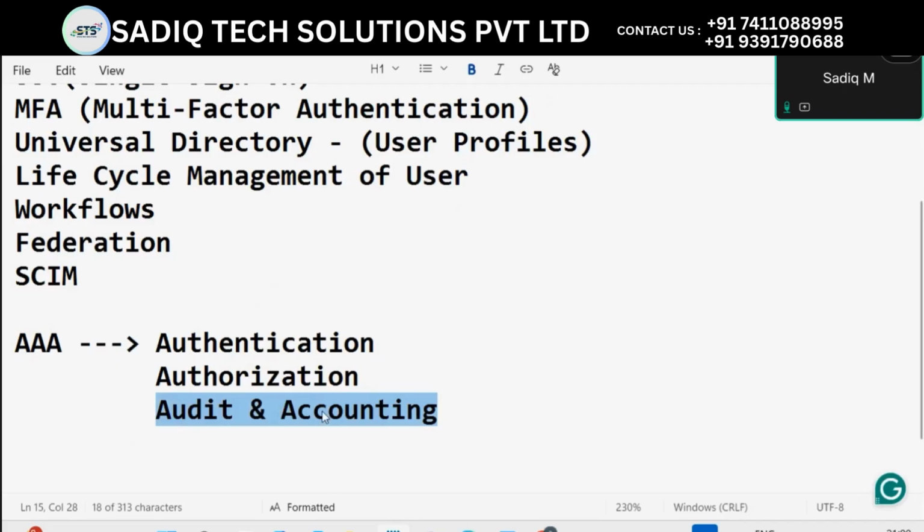So basically, accounting means what each user account is doing, what kind of level of access he is having, and whether that access is really needed or not. All this comes under audit and accounting only. So these are the three main pillars we can say: authentication, authorization, and audit. These are the main three pillars of an IAM solution, right? So Okta covers all these three.